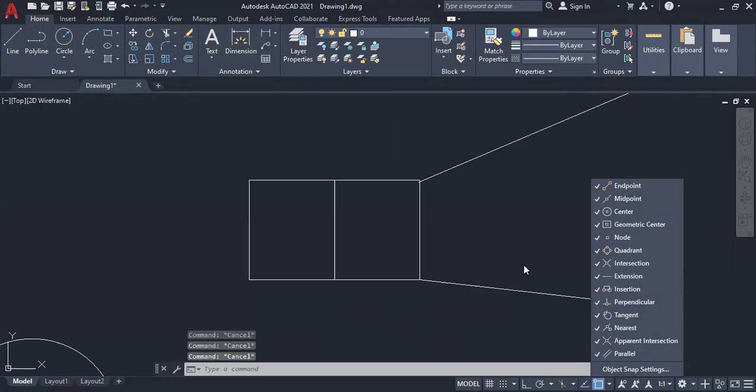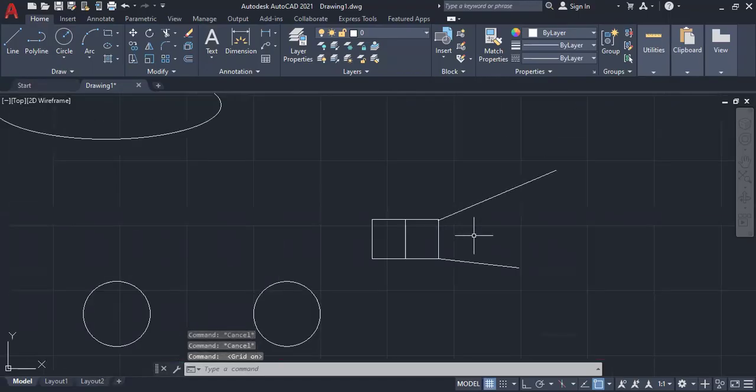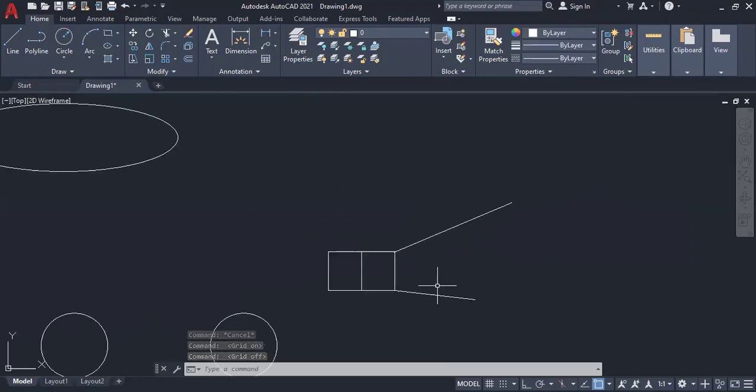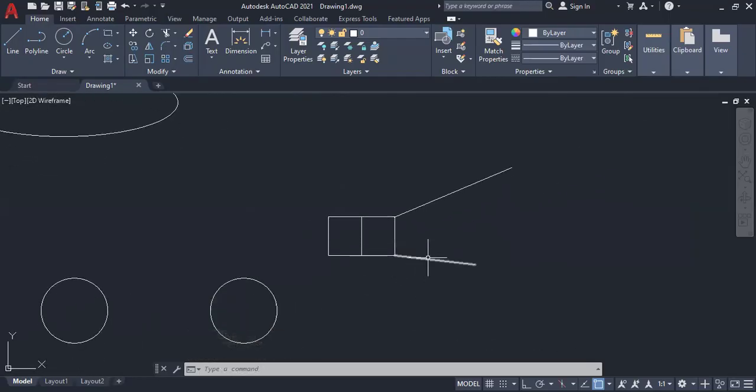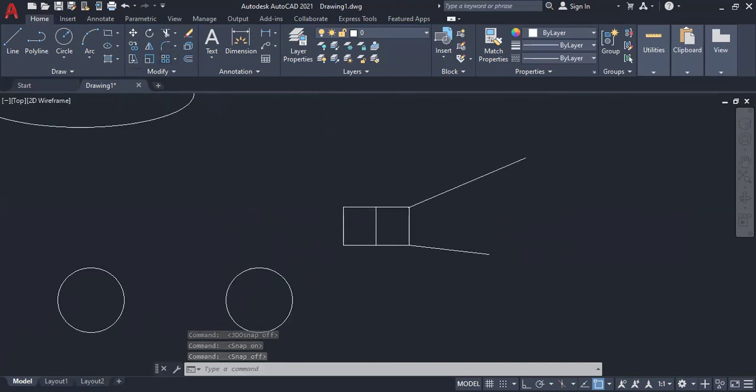Next, one more is F7. F7 we use for the grid. Most commonly we turn off the grid and work. F1 is help. There are other things for 3D snap and 3D ortho, F9, and snap also. These are not required right now. Okay. So where I was, in the move.